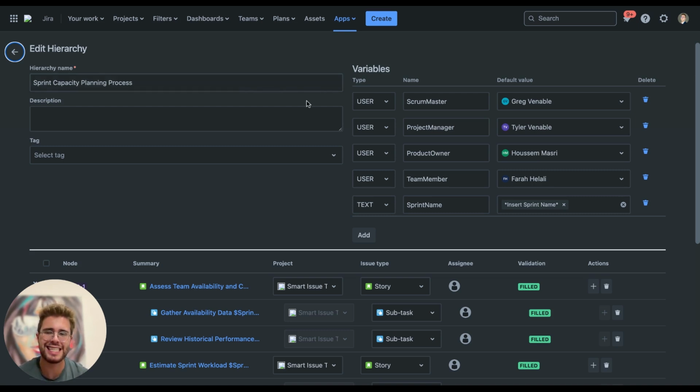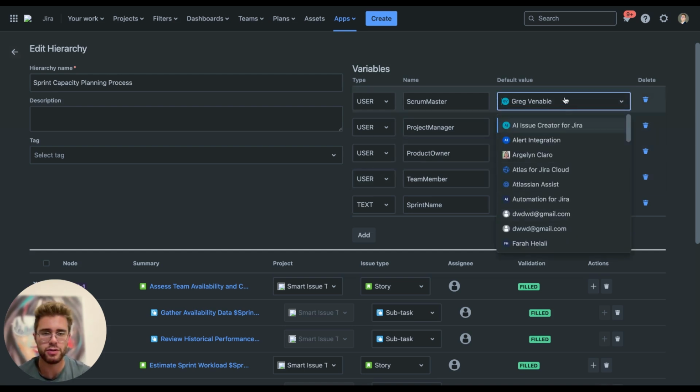So who's actually interacting with this process? Well, that's going to be 1, 2, 3, 4 users. That's going to be our Scrum Master, our project manager, a product owner, and a team member: Greg, Tyler, Huzum, and Farah. You can drop down these users, change them.